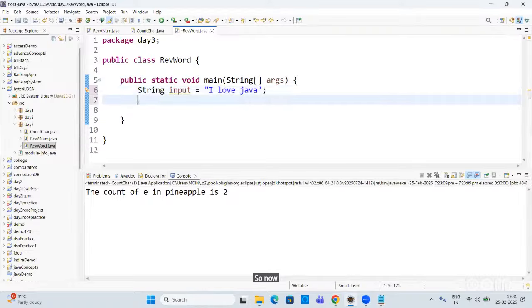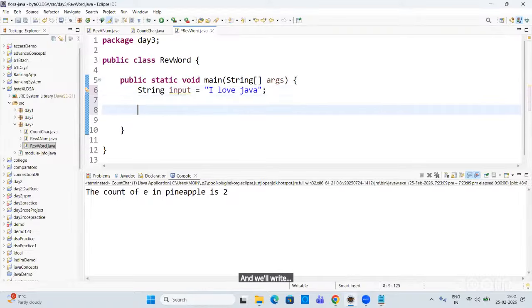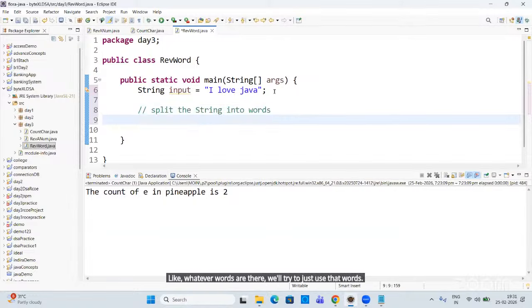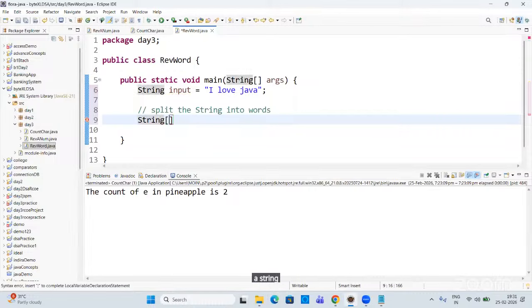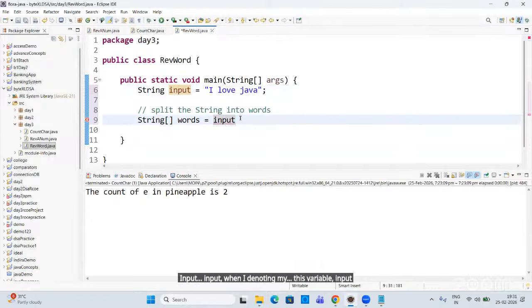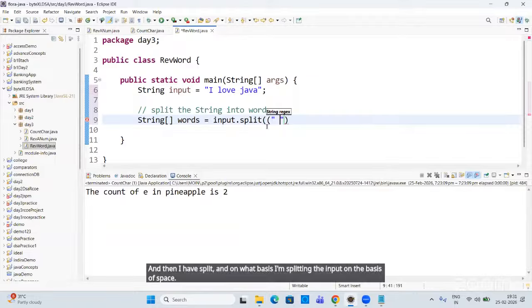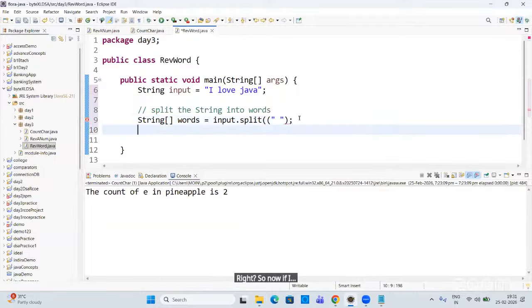So now here we come and we'll split the string into words. Whatever words are there, we'll just use those words. So I can write a string array words equals input. I'm denoting my variable input dot split, and on what basis am I splitting the input? On the basis of space. Fine. Okay, a syntax error.